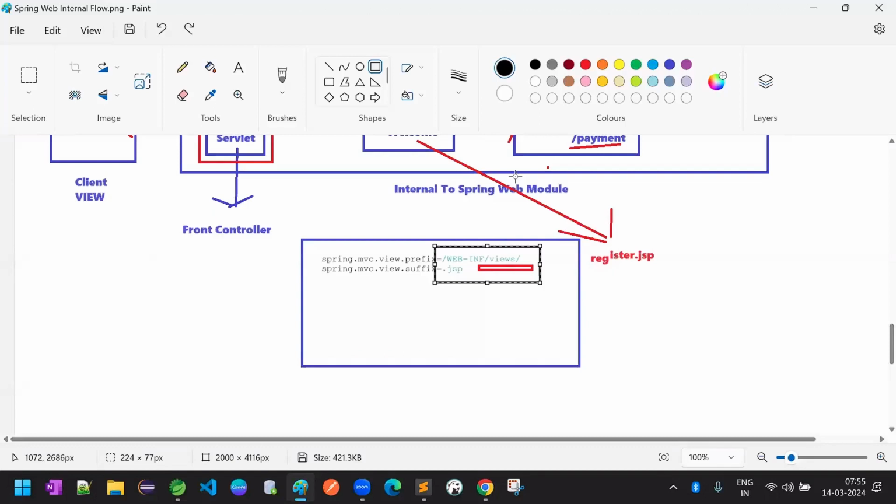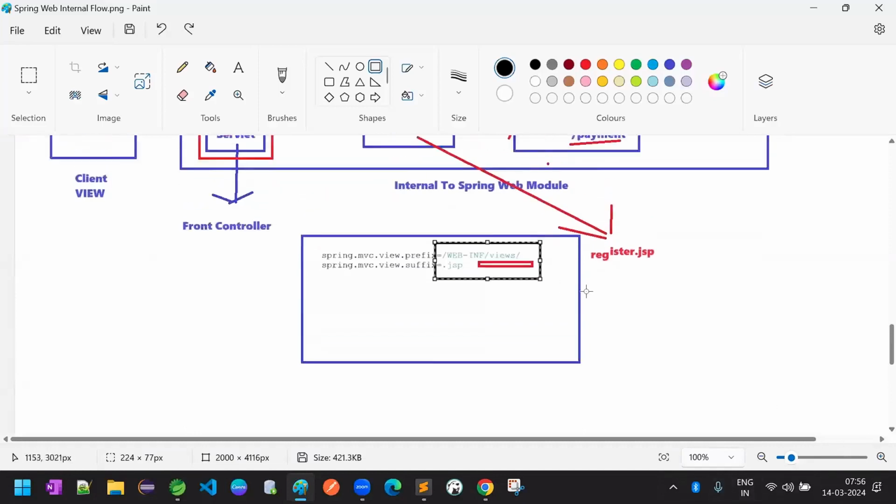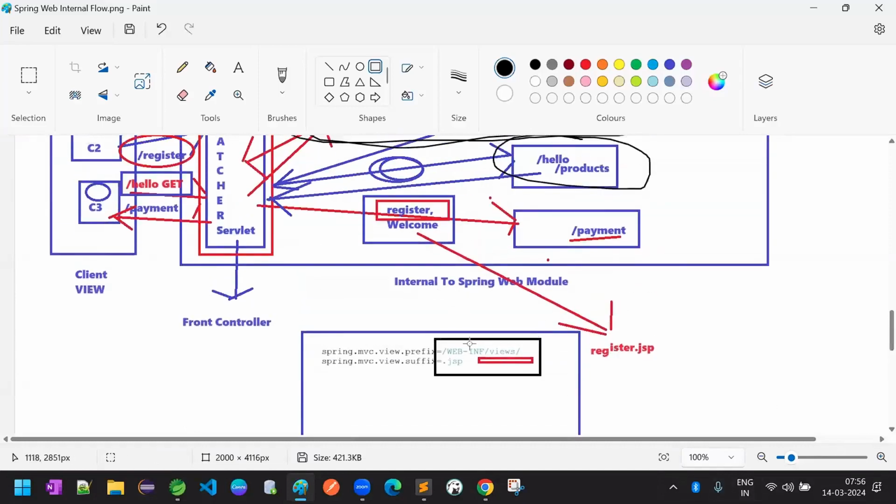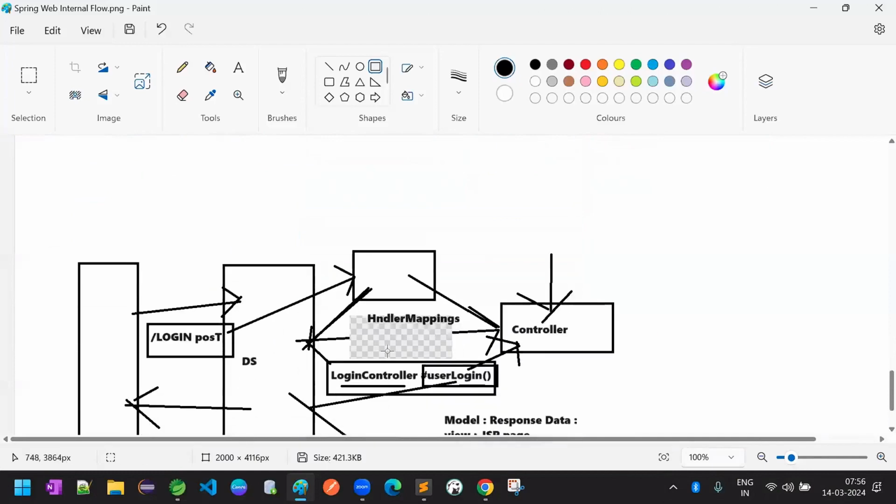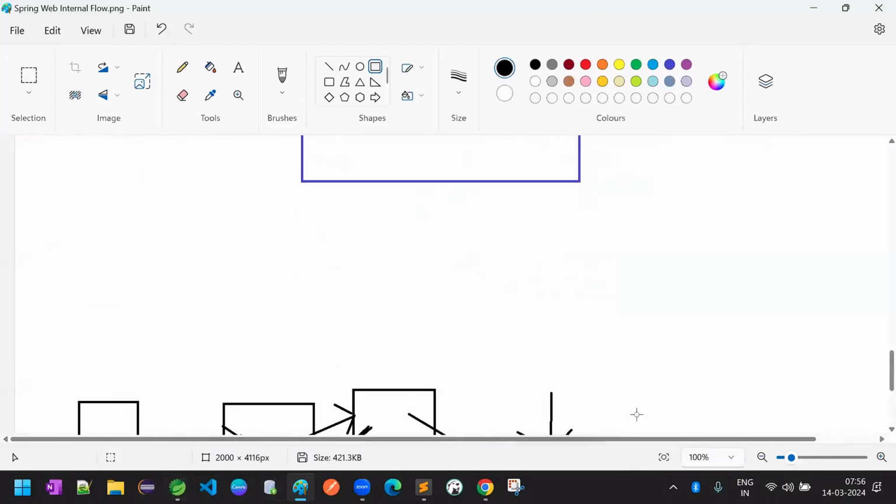For example, if the request is not there, then you may get different errors at your client level: 404 not found, or sometimes Whitelabel error pages. You are going to get all these errors when the respective JSP is not found, or if you have not maintained the proper model logic implementation inside the JSP, sometimes you will get an exception. Okay, so this is what we discussed yesterday.